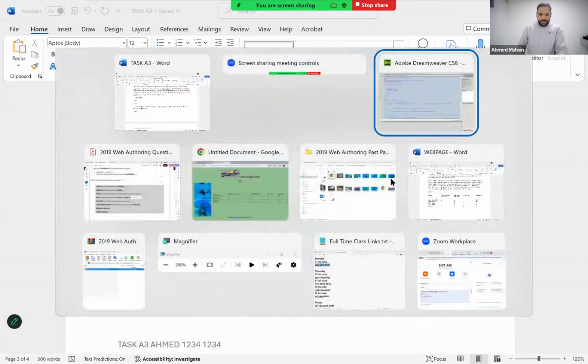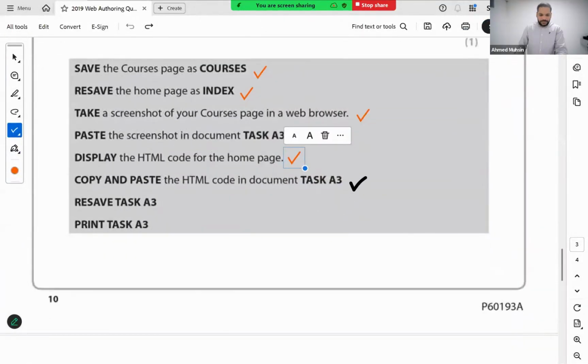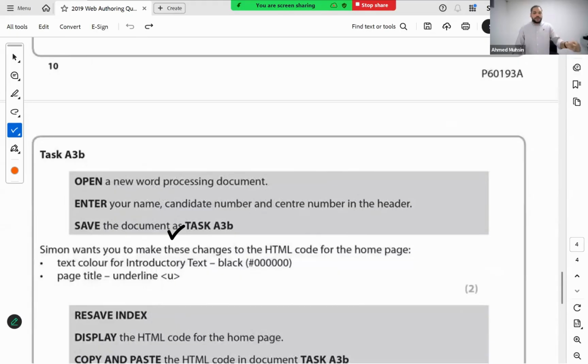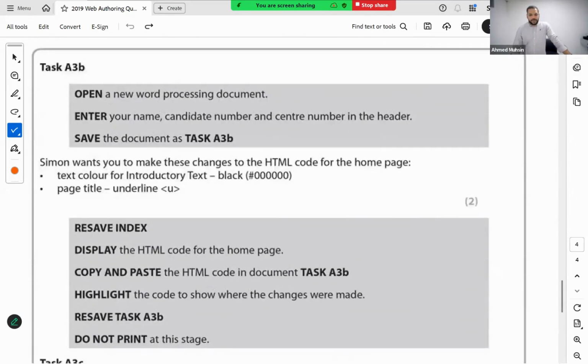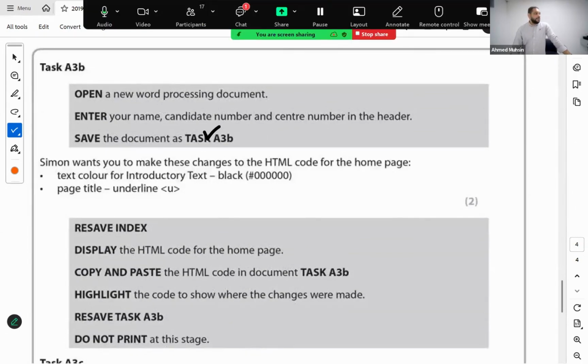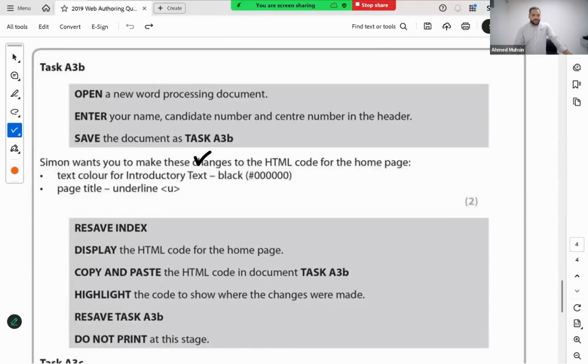Right, everybody, guys, girls, we are moving on. Examiner then says, this is done. Can you all close task A3 now? Everyone close task A3 below. And can you create a new Word document called task A3B? Everybody close task A3 and create a new Word document called task A3B.